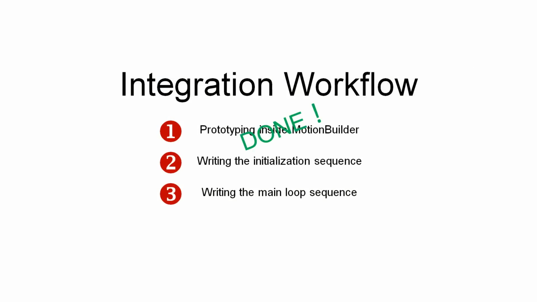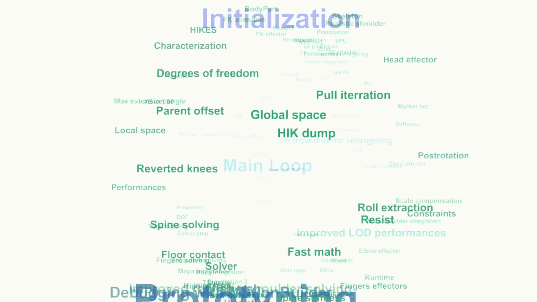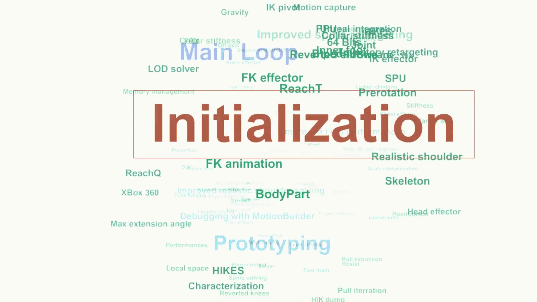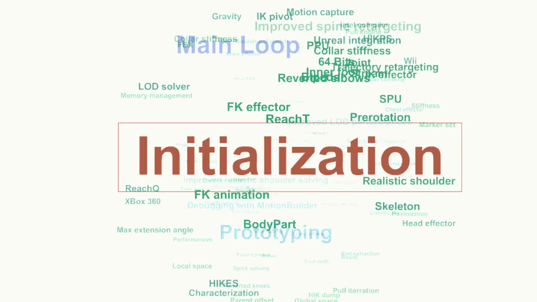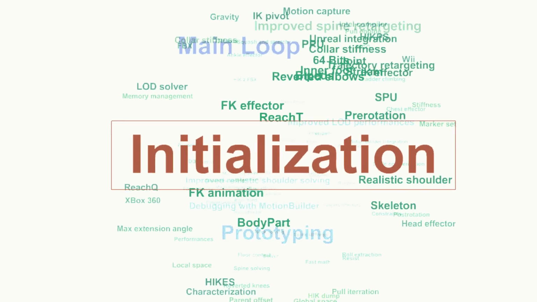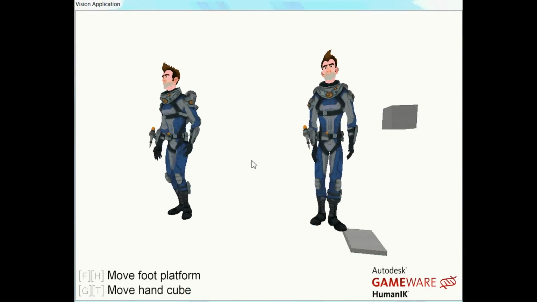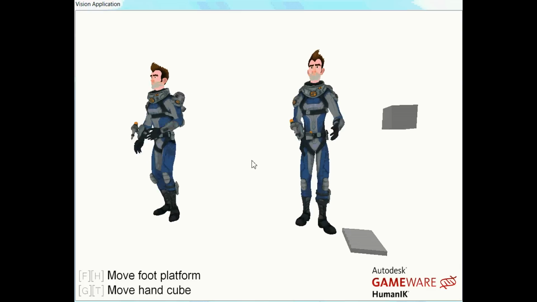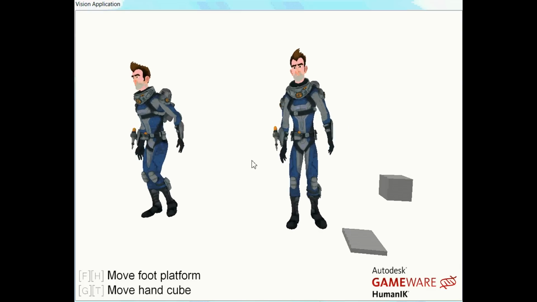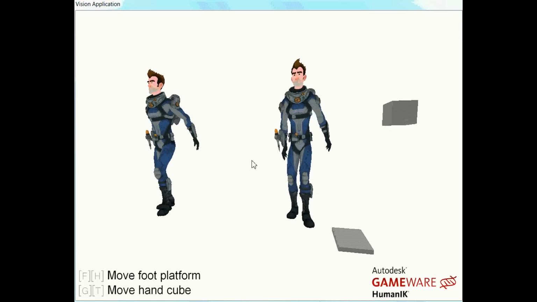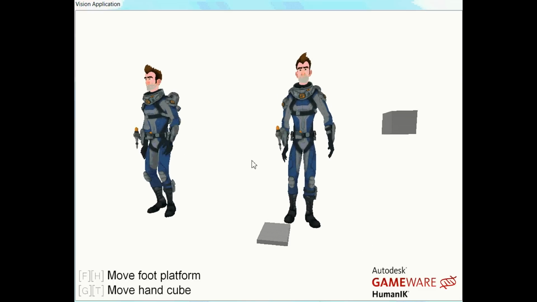Now we are done with the prototyping and ready to write the initialization sequence in the runtime. So this is how our game engine looks. It uses the Trinity Vision game engine. We have two characters animated by the Trinity animation engine. They are playing the same FK animation. We also have the cube and the platform on the ground that we want to use as targets for doing IK on the character on the right. These elements can be moved by the player with a keyboard. We want our IK to adapt to these target updates.